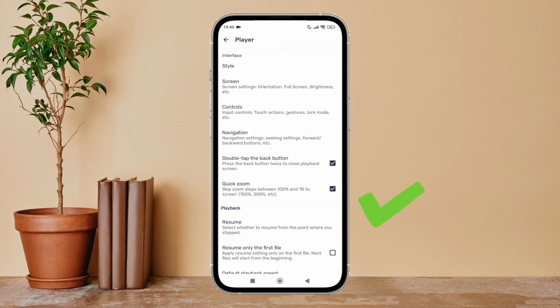So this is how you can enable double tap the back button on MX Player.